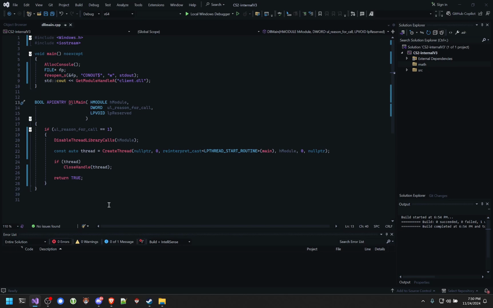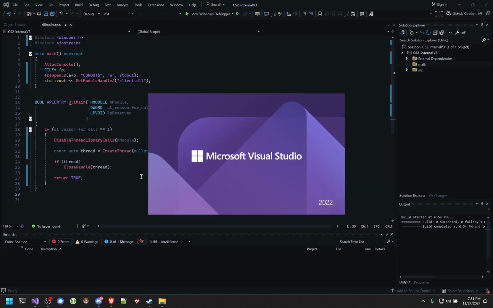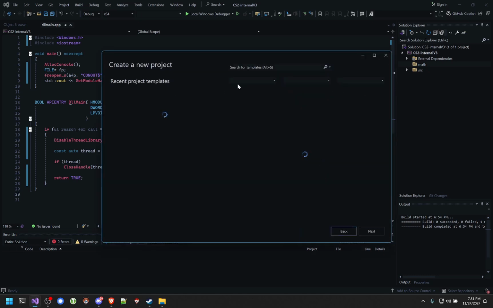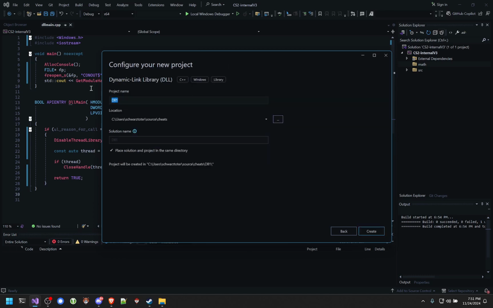I just made this a minute ago. Anyway, basically just copy whatever this is. Well, not whatever this is. Basically, if ul_reason_for_call is equal, okay, well, we can just recreate this actually, so you understand what's going down. I'll just call this CS2 internal YouTube. Okay. Sweet.